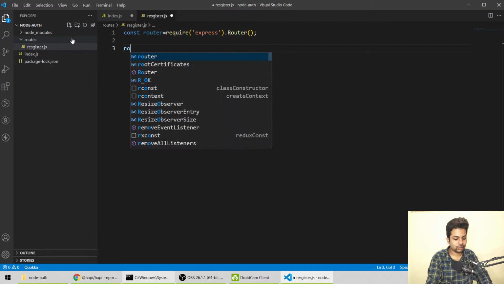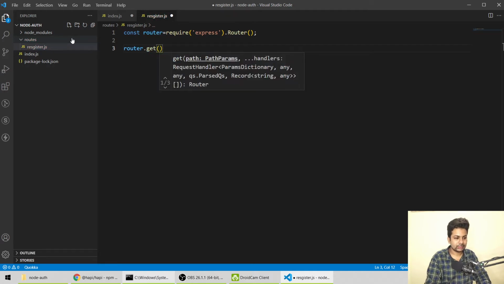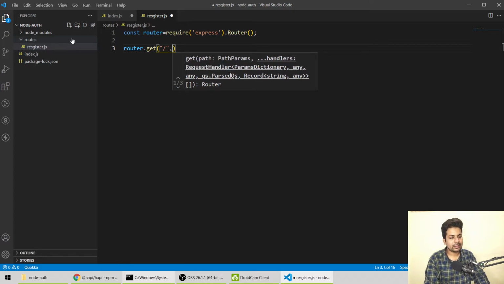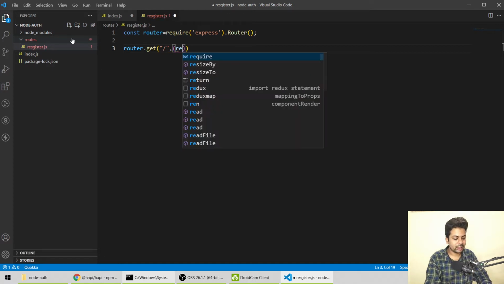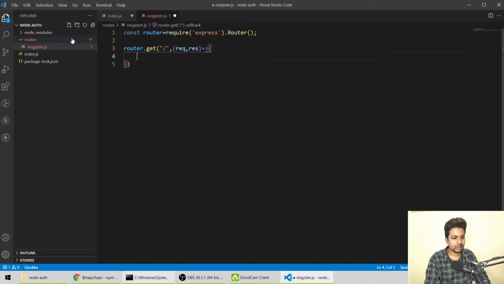After that we'll do router.get, and we'll make the URL the base URL only, and we'll change the URL in the index page. I'll tell you how. Then we'll take request, response, and we'll let it be post because we'll be posting data for the registration.